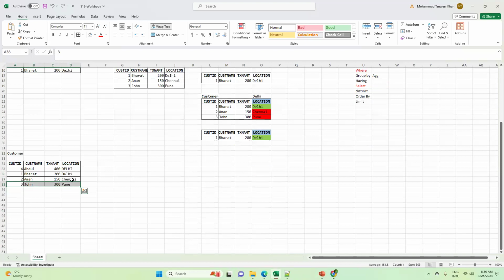If your question is that, Tanvir, I want this to be sorted in ascending order or descending order, then for that we have the order by keyword. Maybe we'll discuss it tomorrow. And then I will show you how, with the help of order by, you can sort the data in either ascending order or descending order.